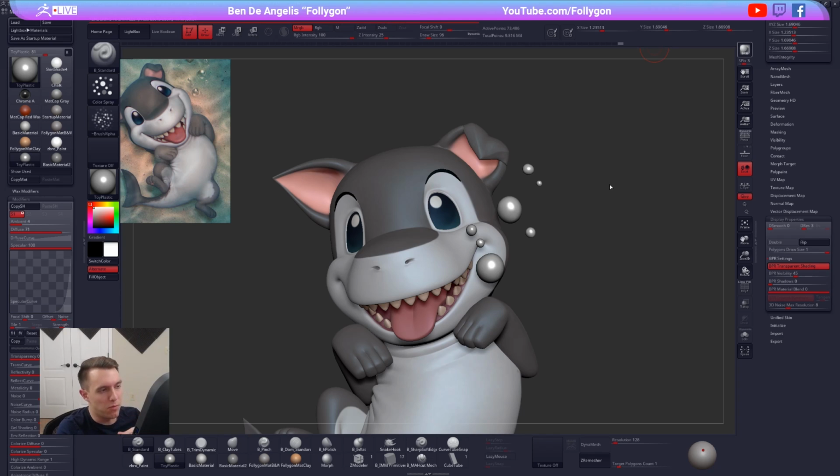Unfortunately we have to do a quick BPR render every time we want to do this. That's why I've been hiding the other geometry. This is actually starting to look a lot closer than the previous bubbles that we were getting. So that's starting to feel a bit better.